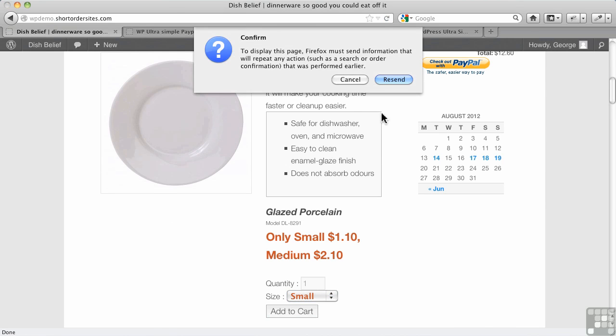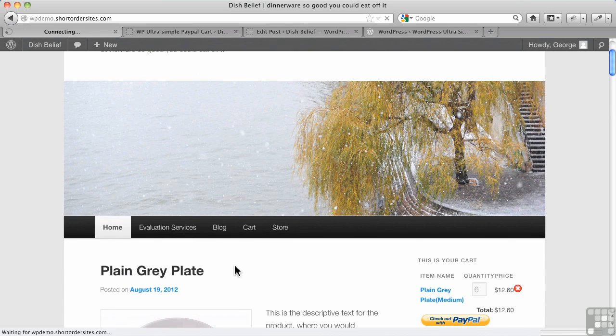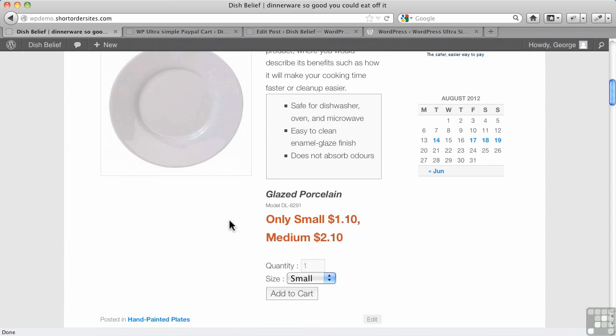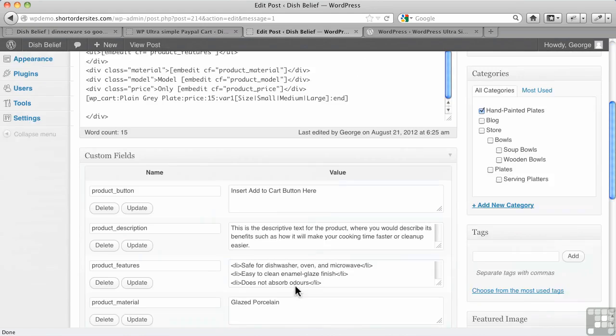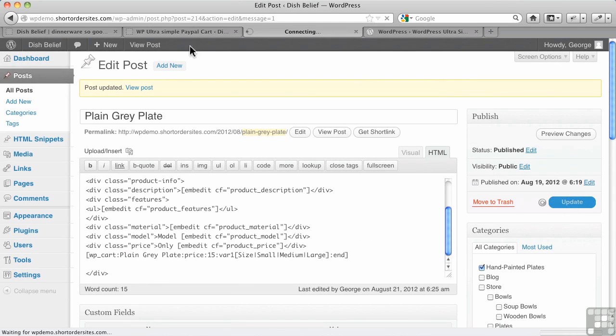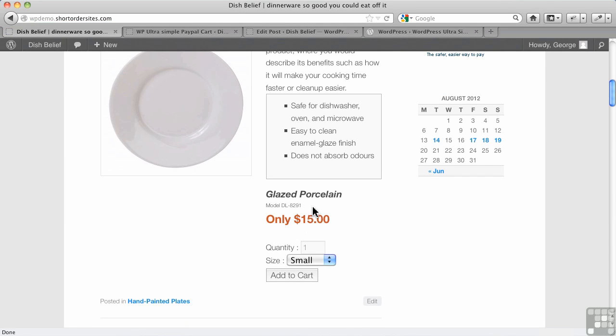Now, one of the things I need to make sure I do, I don't want to resend that information, do I? So let's go back to our home here. We're going to go to our plain gray plate. Here we go. So now I need to change this back again, don't I? Because down below here in our fields, we just need to say our price now is $15. I reset that, update.